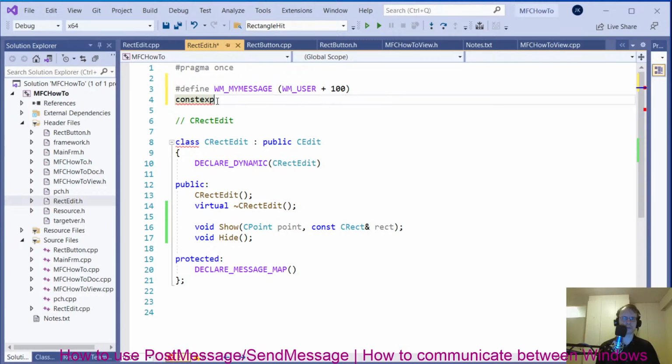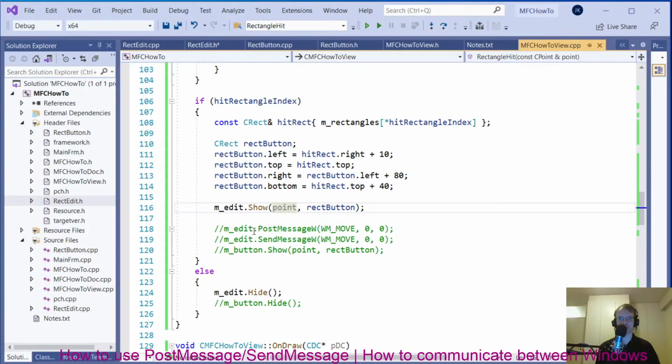Const, yeah, constexpr, okay. But now, what is the type of this? What is the type of this Windows message? Well, let's go and see. I don't remember, that's the thing I don't remember. Let's go and look at what it is. So what is the Windows message type?